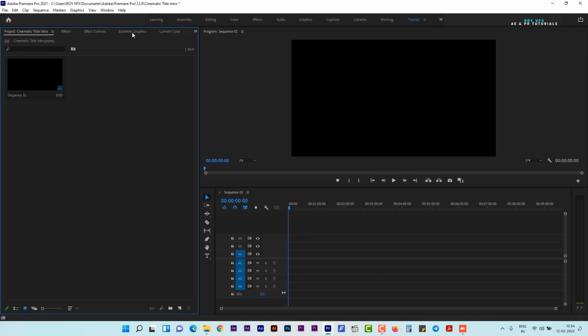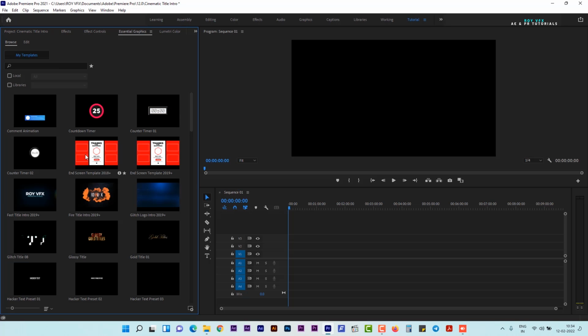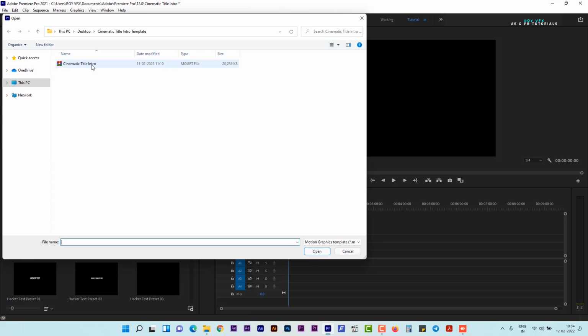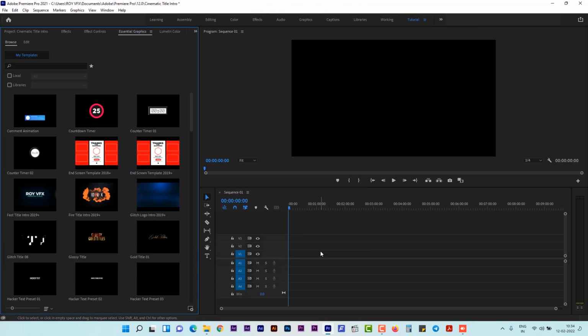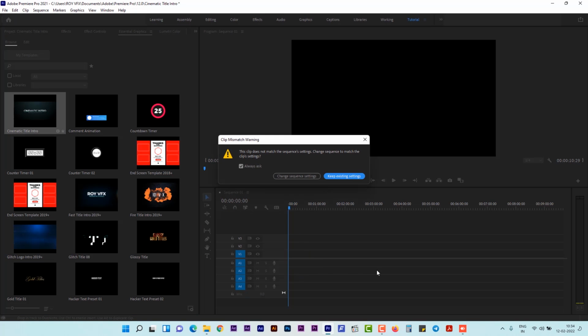Open Essential Graphics panel. Go to Windows, select Essential Graphics. Click on this icon to install the motion graphics template. Here the template is installed. Place template on the timeline.